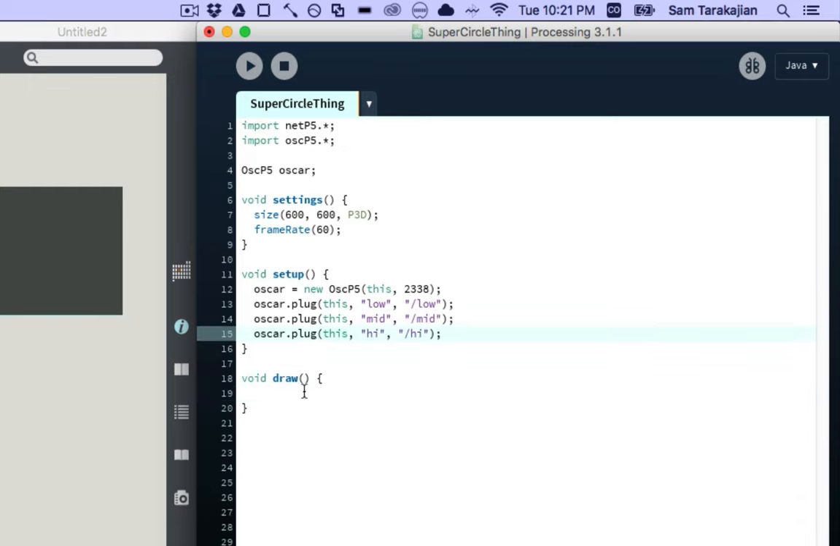Setup, draw. Cool, so that's all gravy. Now down here, let's make some new functions. So void low. The function name here has to be the same as this message here. Float low. And for now, we'll just println low plus low.